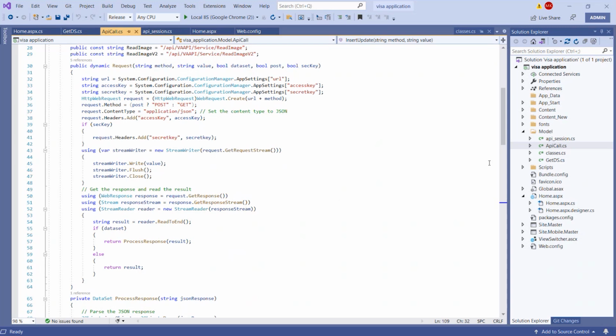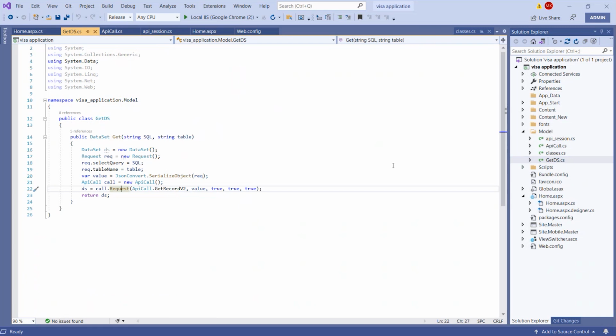The next part is we have created a generic model where the responses from the API are converted into a dataset. Here, whenever we get the JSON, we convert it into a data table and return it as a dataset. This also calls the request method in the API call class.